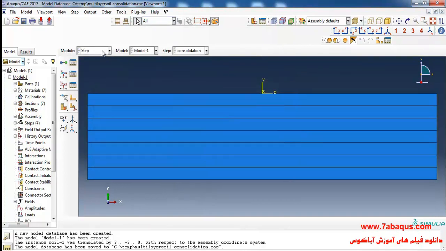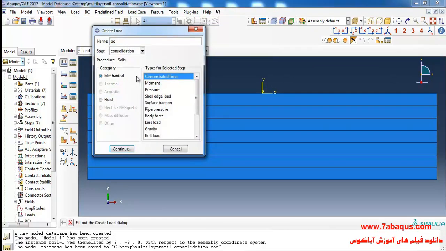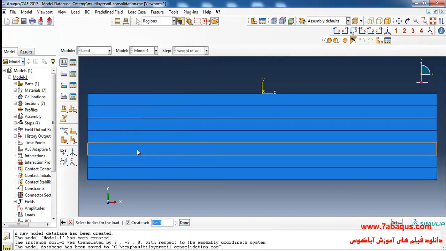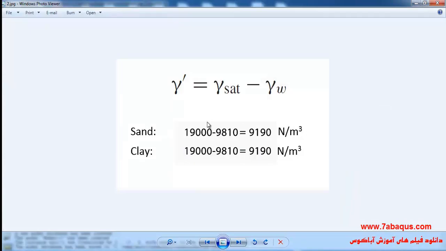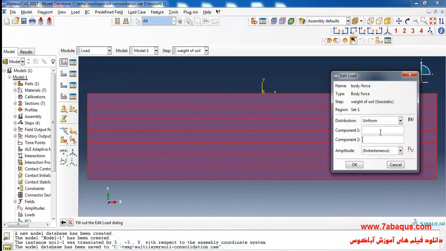In the next step, I'll enter the Load module. Click on Create Load. Select step 1 from here, then body force and continue. Here I'll select the whole of the soil. Done. Here we should enter the effective specific weight of soil. You can calculate the effective specific weight of soil according to this relation, in which the effective specific weight of soil is equal to specific weight of saturated soil minus specific weight of water, the quantity of which is equal to 9,190 Newton per cubic meter and OK.